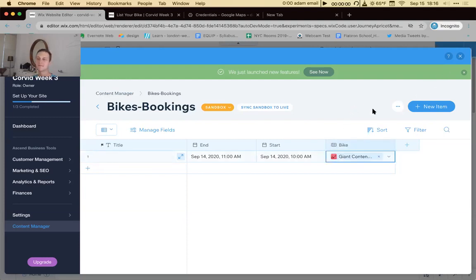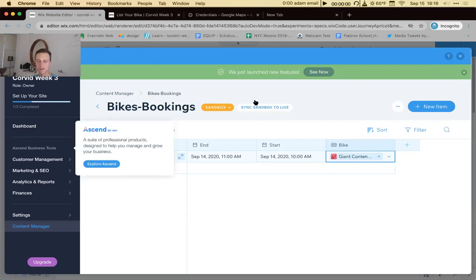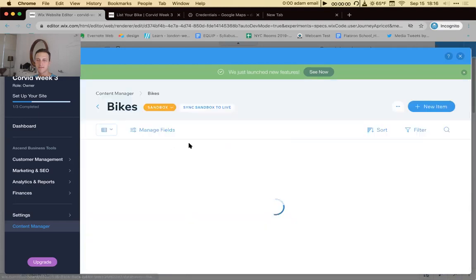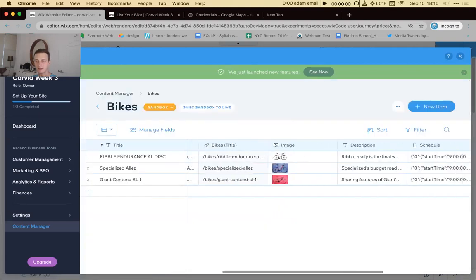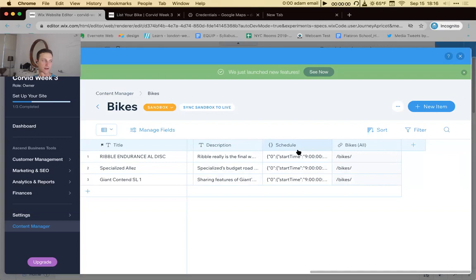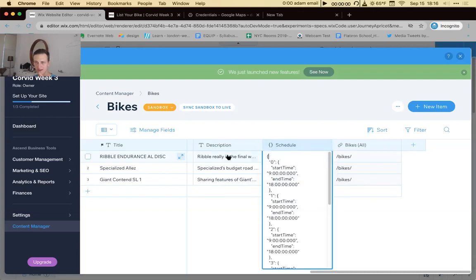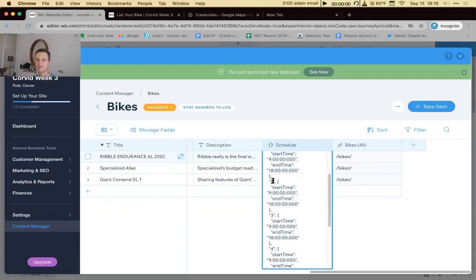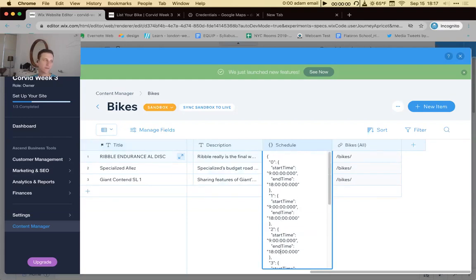And the way this then works is in my bikes, each bike that I've set up has a schedule column. This schedule column, if we kind of expand it, it looks like you can see a start time and end time for each day. Right, and if you look at this, what is this? This is a JavaScript thing. What JavaScript thing is this?